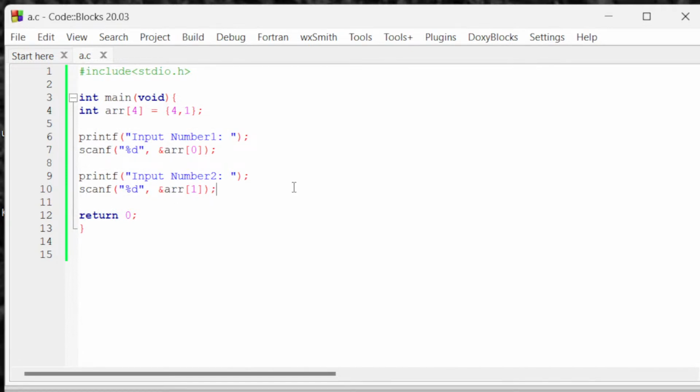Okay, you know what? No, we want to do a print statement to print the number. Index 0, %d, \n.